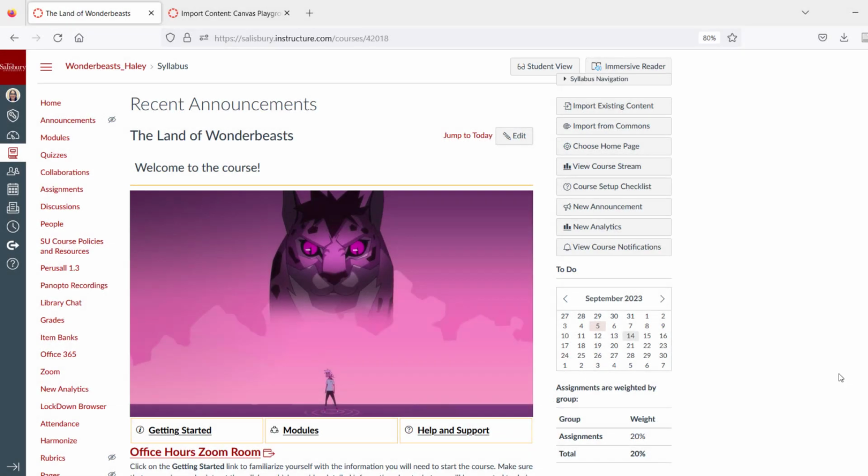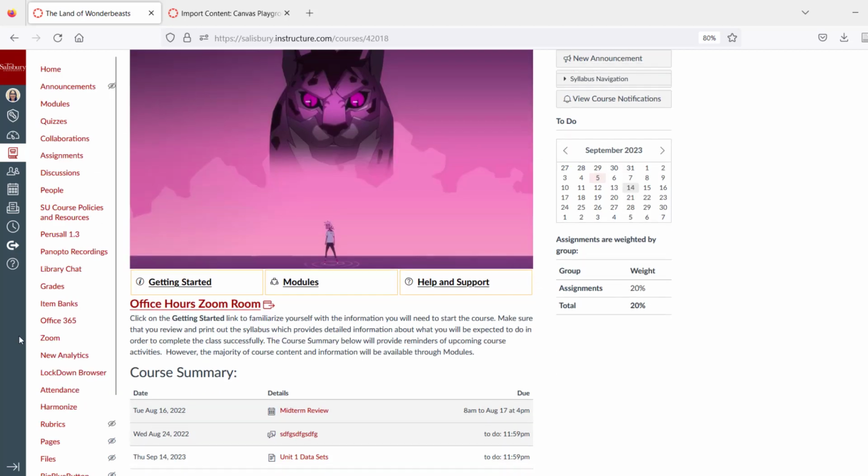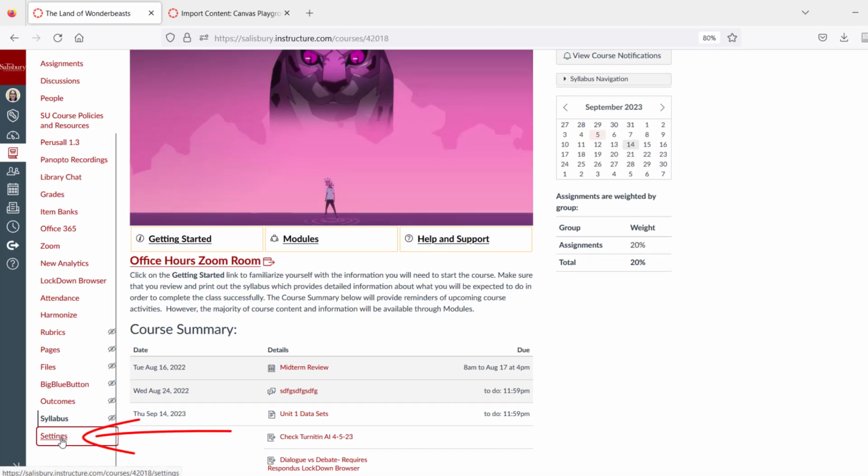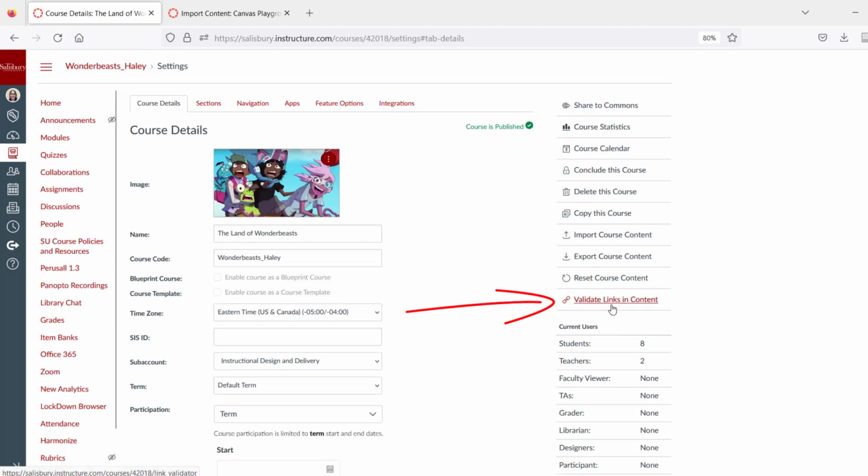Welcome to this ID&D video tip about checking for broken links in your MyClasses Canvas course. There are two ways that you may be able to check for broken links in your MyClasses course. The first is to scroll down and click on Settings, and click on Validate Links in Content.